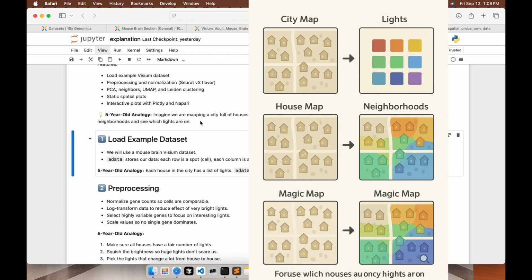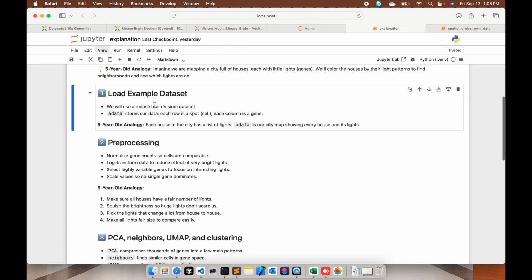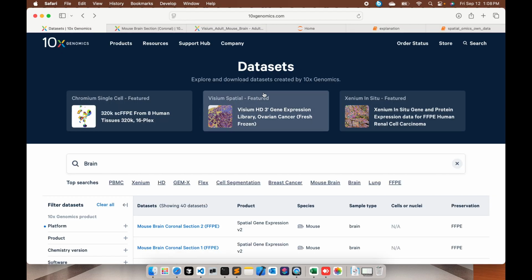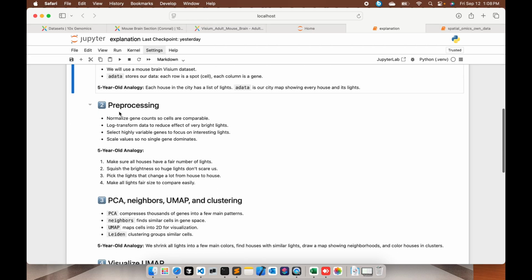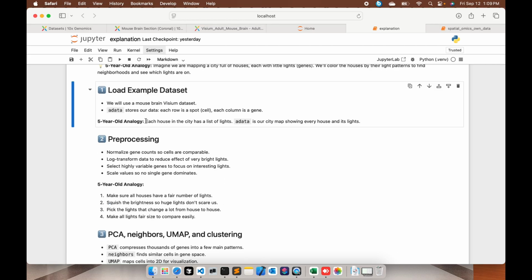So first thing you have to do is load the data set, and we'll be using this example data set that I have downloaded from here. Then we do the pre-processing. So we'll be converting the data sets into a variable called adata, the Scanpy normal process which converts the data sets into adata.